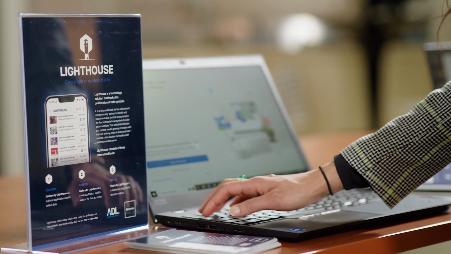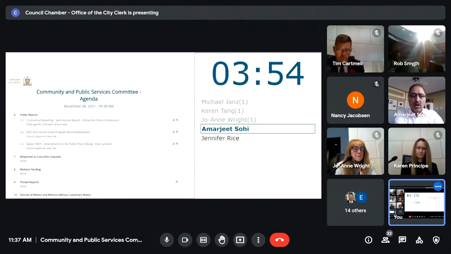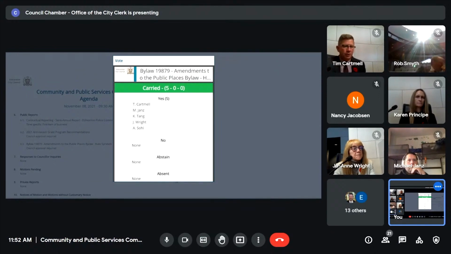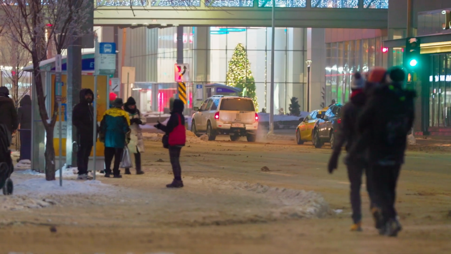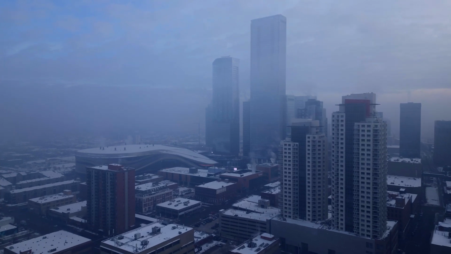Lighthouse is a technology solution that we developed here internally at the City of Edmonton, and its intent is to track the proliferation of hate symbols. Council passed a bylaw amendment which expanded the definitions of public harassment to include race, ethnicity, background, gender. This gave us tools to deal with some of the issues that we're seeing out in public that really were falling in between the gaps of hate crime and harassment.